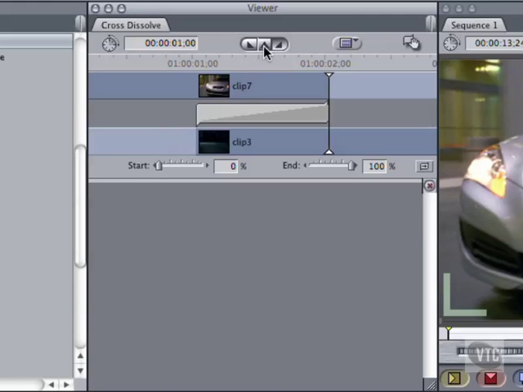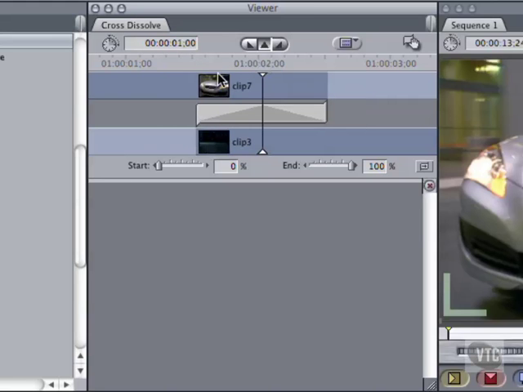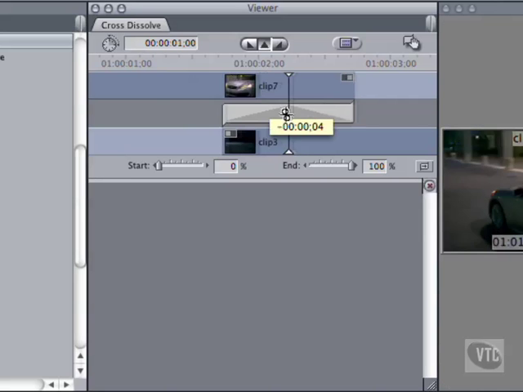Click here to change the alignment back to centered on edit. As in the timeline, you can change the duration of the transition by dragging it, or by entering a numerical value. When you mouse over the middle of the transition, the cursor changes to the Roll tool, and you can roll the transition and edit point forward and backward in time.